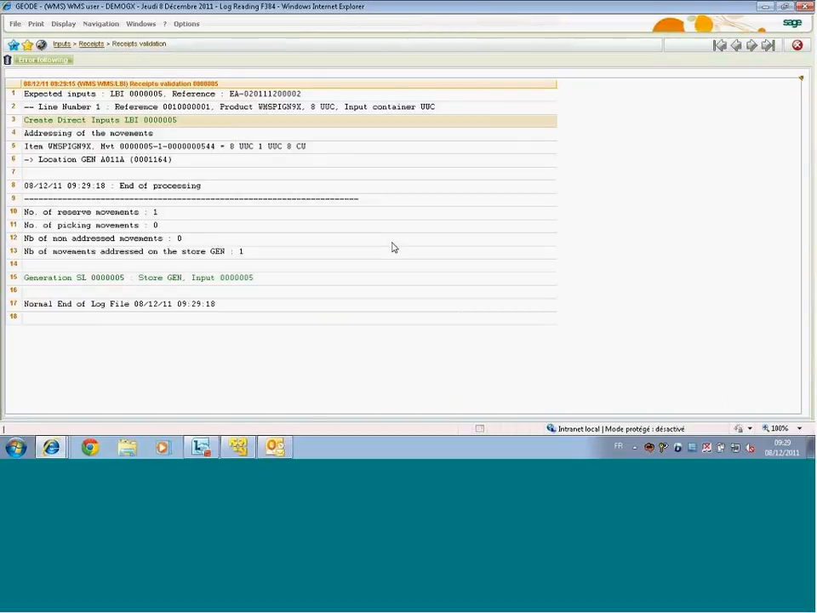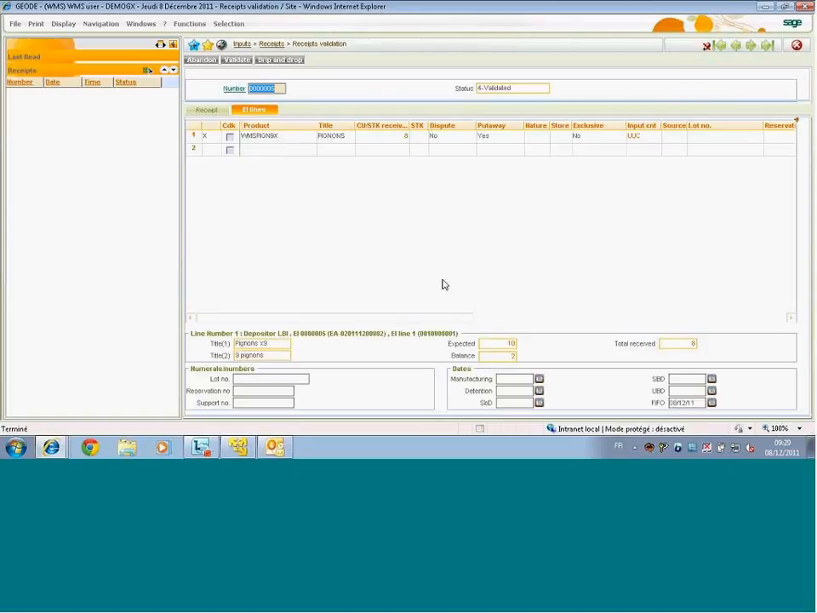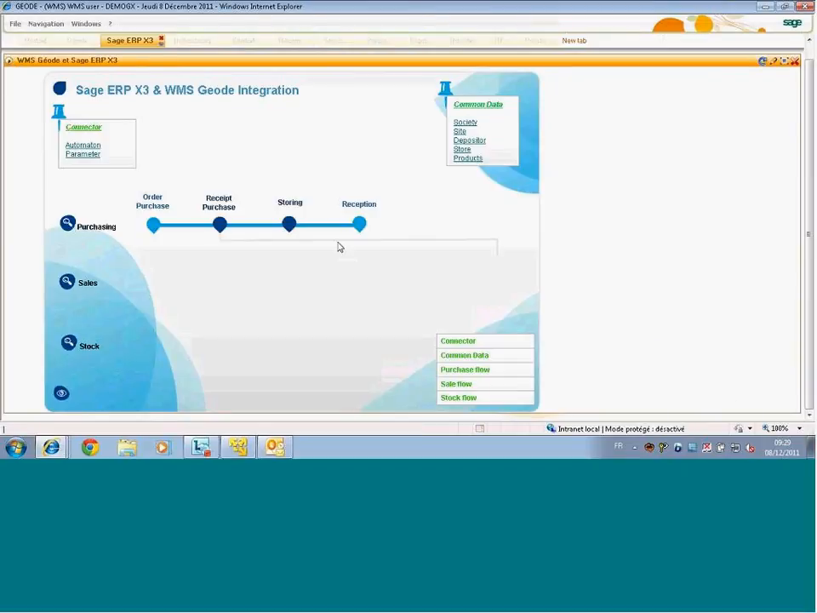For the reception, we are done. So you have a trace, and you see that automatically Geode addresses this stock to a specific store and location. The target once again is not to explain today how Geode finds a location, why it chooses this location, the different ways to do the receipt and so on, but to go through the flow in order to have the feedback of the purchase order receiving and send it to X3.